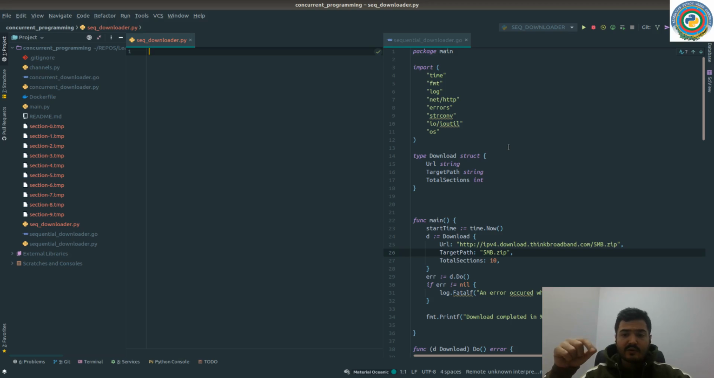So you need to first look at his explanation, and then come back to this video to see how we can actually translate the Golang code to the Python code. If you do not want to watch the Golang video, then just go ahead with ours. Let's just start and translate the sequential downloader Golang code to Python.